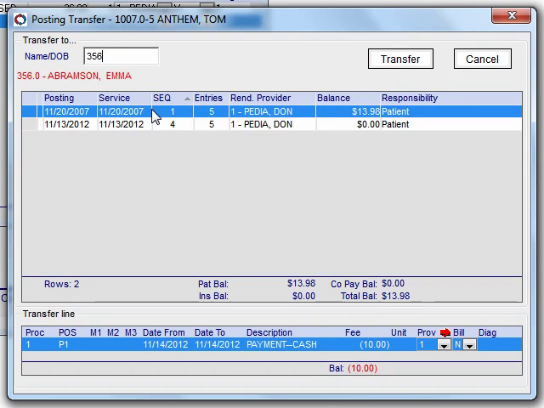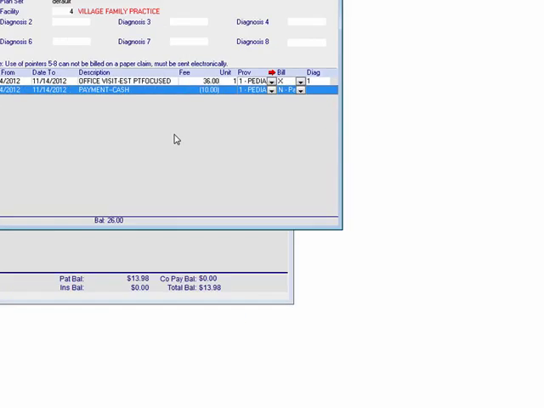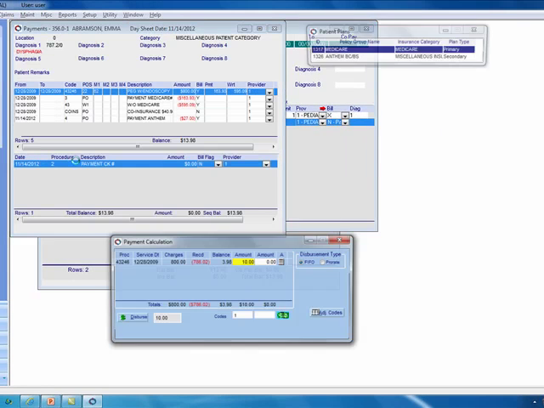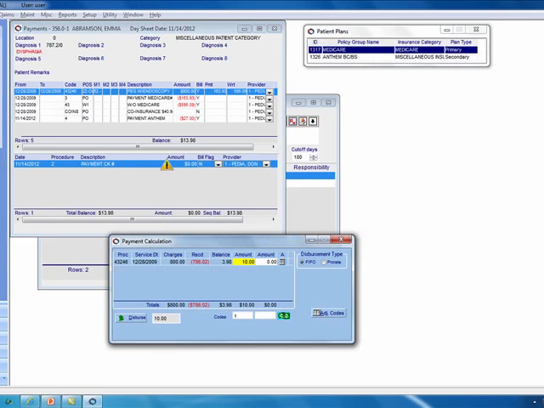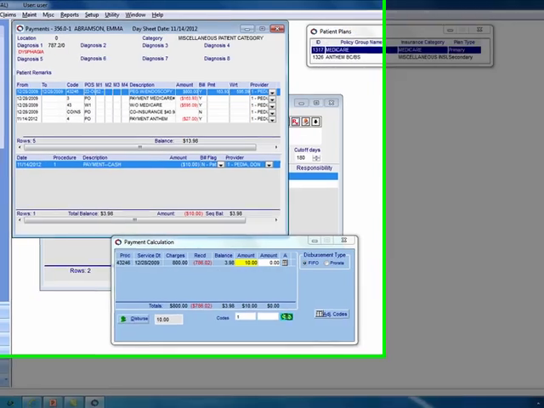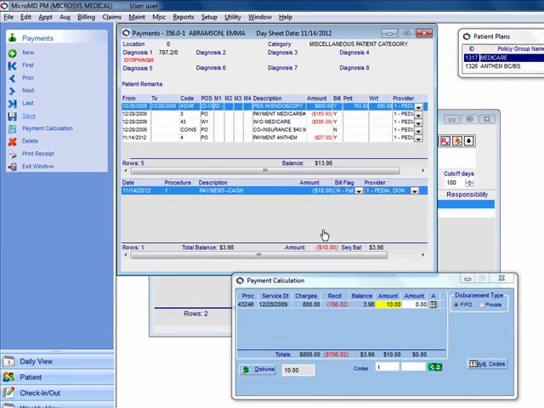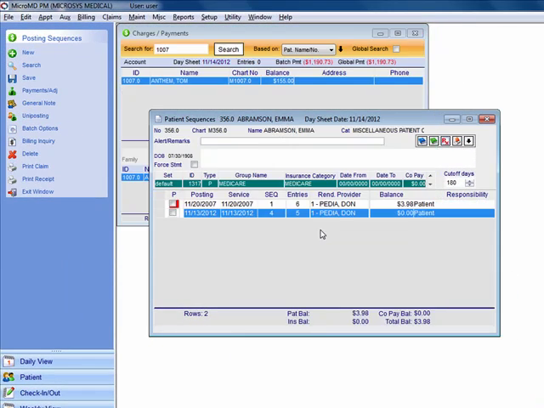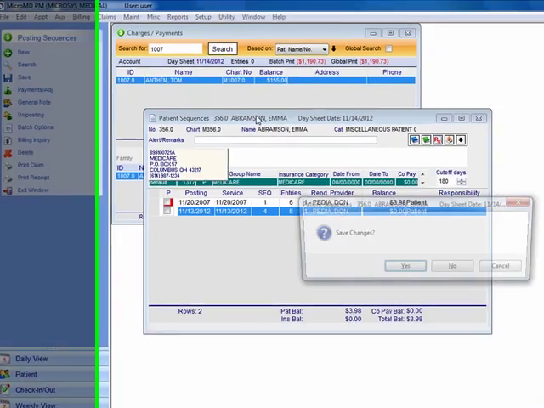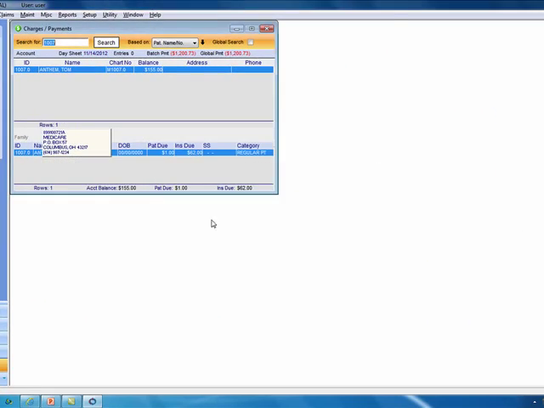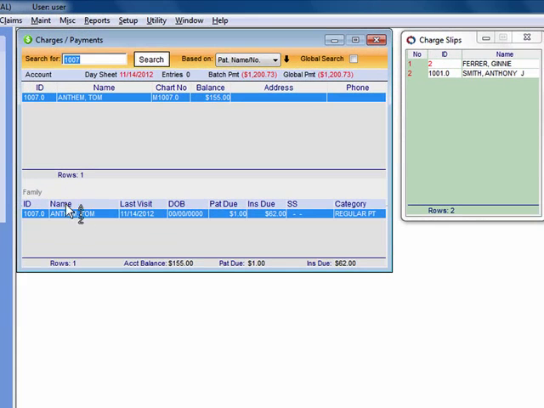And let's just say it was Emma's payment. I'm going to go ahead and select that row right there. And I'm going to say transfer. You'll see that money move off of the one patient account onto the other. All I have to do is drag, drop, and save. And now, when I come out of Emma, yes, I want to save. I go back into Tom.